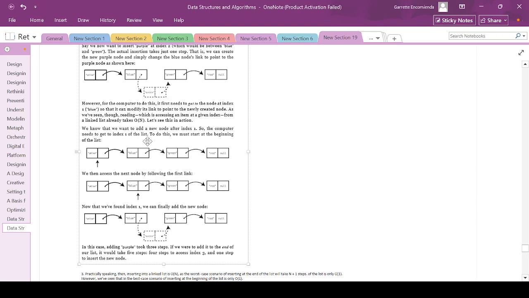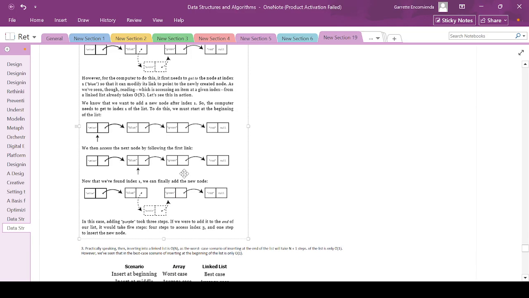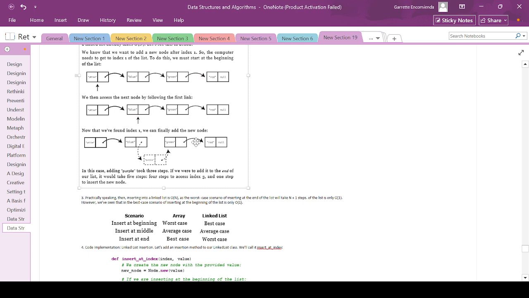Now, we know that we want to add a new node after index 1. So the computer needs to get to index 1 of the list first. To do this, we must start at the beginning of the list. So here, first, and then blue, before we can add the purple. We then access the next node by following the first link. So here we're on the blue. Now that we found index 1, we can finally add the new node.